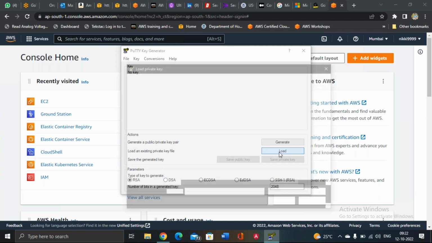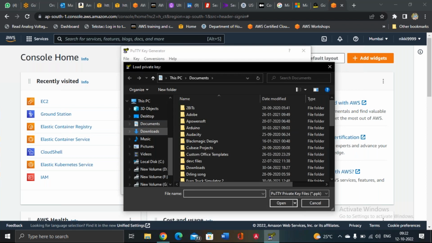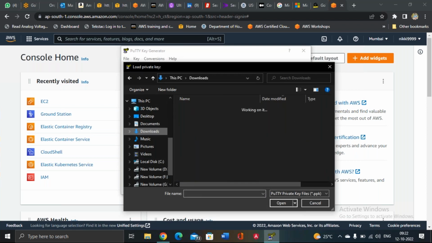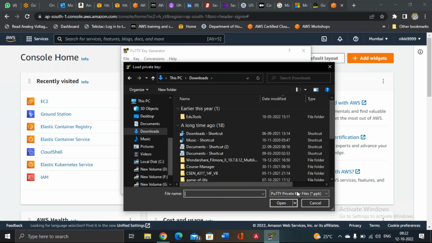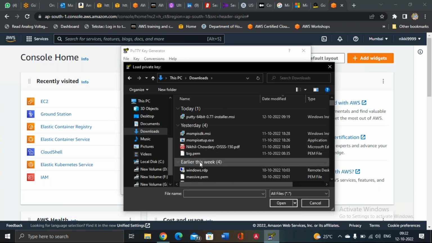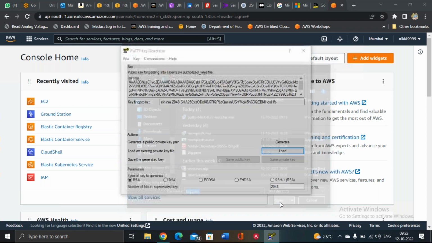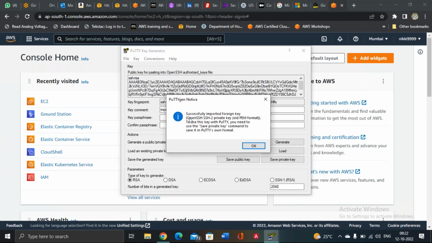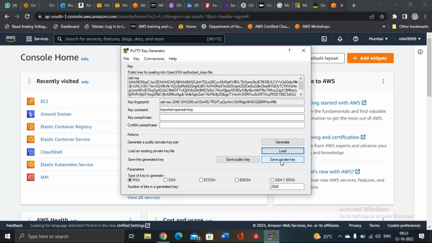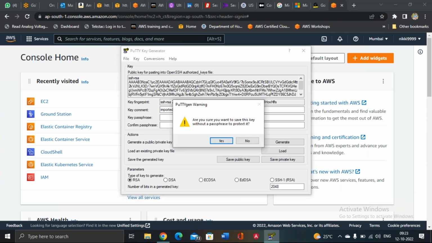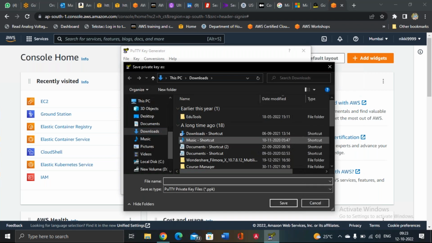So click on load and locate your PEM file. So what is your PEM file? It's big.pem, right? Yes, big in the Downloads. Yeah, so select your PEM file or key pair, and it is telling you, successfully imported foreign key. To use this key with PuTTY, you need to use the save private key command. So click on save private key and give a particular path for it.